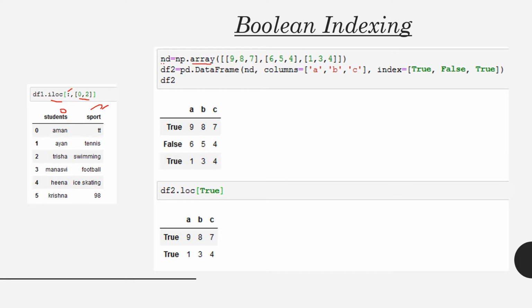I am taking the ndarray object as nd. I am using the function array from the library of numpy, and I am creating a 2D array having 0 1 and 2, 3 rows and 3 columns. Then I'm just passing this object here, giving the column names as A, B, C and giving indexes True, False, True. Why is this in green? Because these are already the predefined data types in Python. True means 1, False means 0.